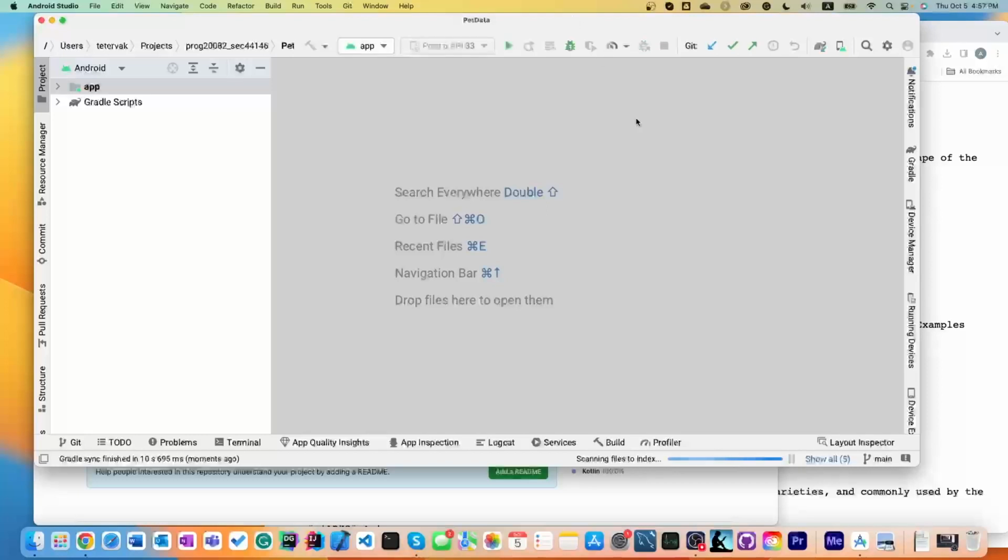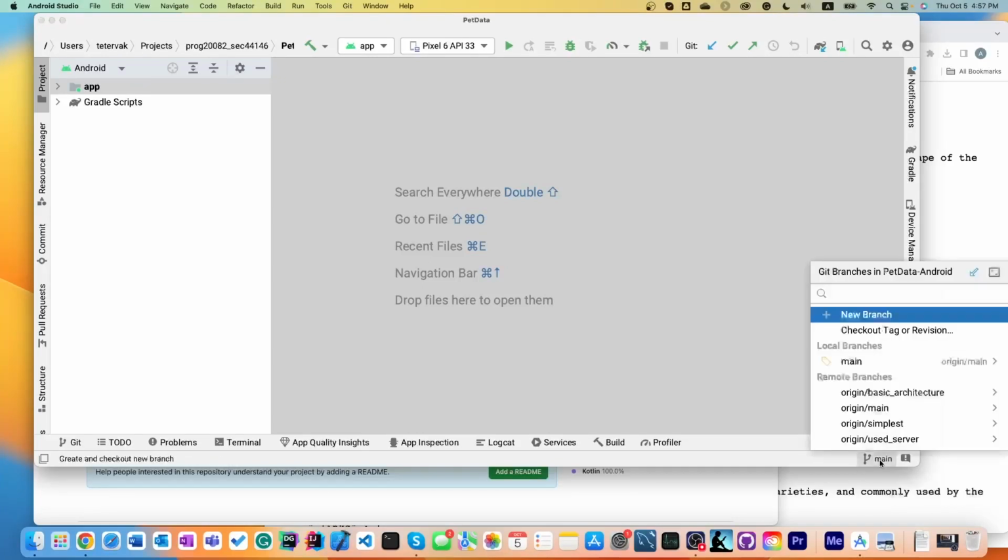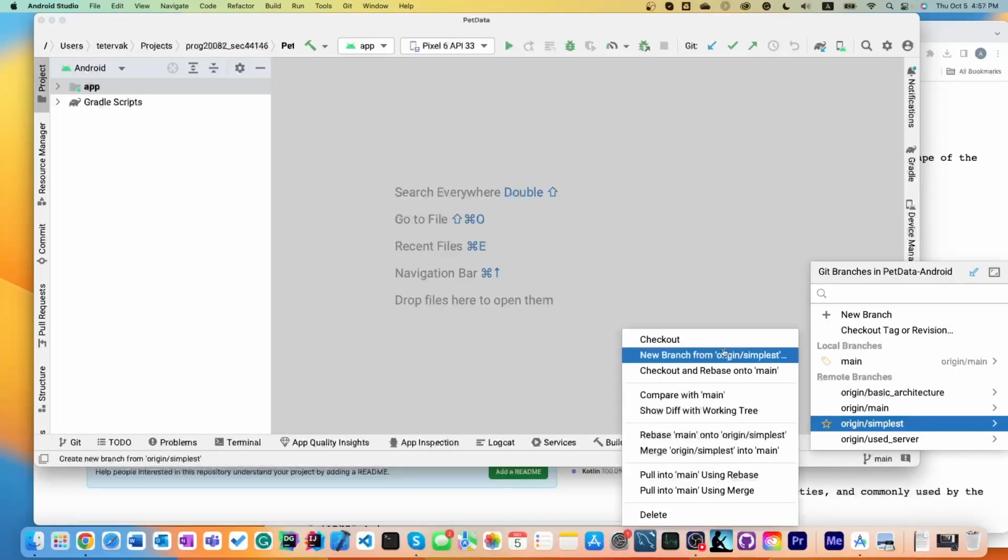By default, it is in branch main, but I want to explain the branch called simplest first, because it is simplest. And it is also matching part 1 of your assignment. So I click main, and I'm switching to simplest. I click simplest and click checkout.